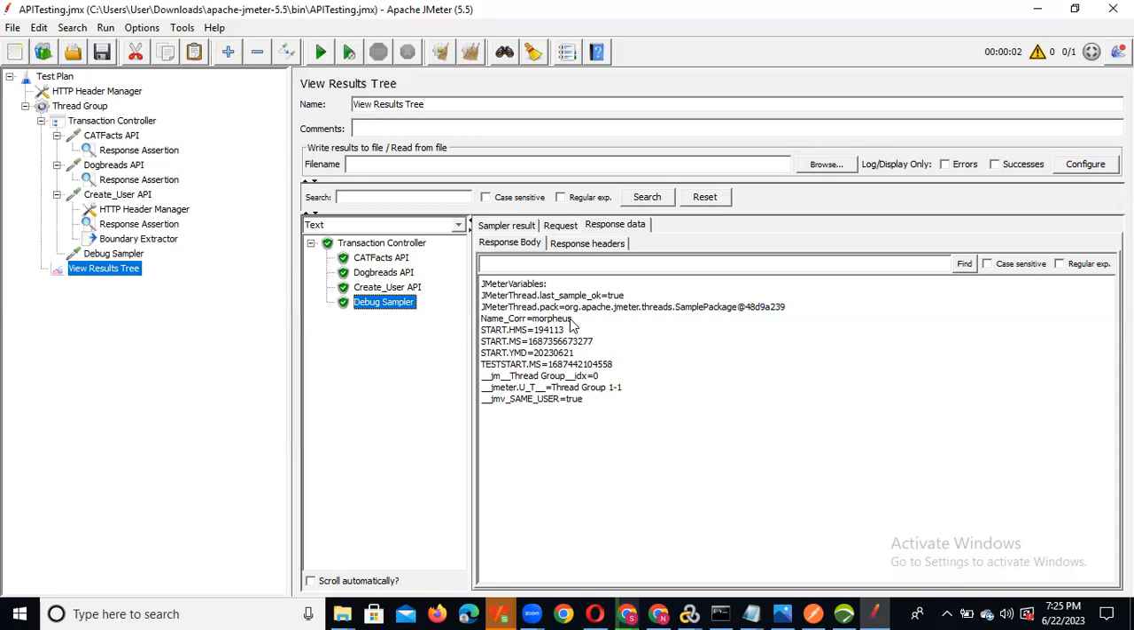Whatever it may be for each and every API, you need to do the validation, like if you are doing an assertion or an extractor, whatever it may be. This is the way you need to do the scripting.